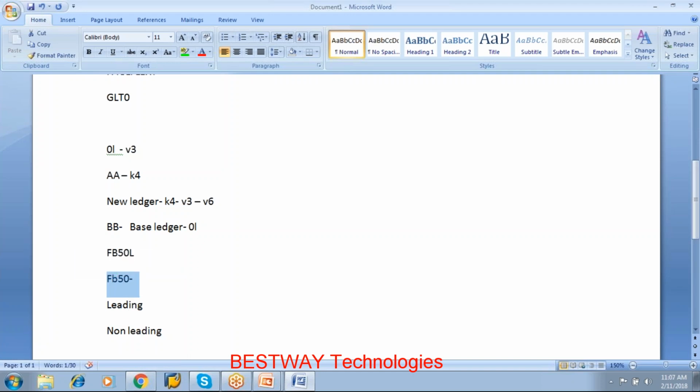That is what I said. The FB50, if you do it, updates your leading and non-leading ledgers both. But it will not update your extension ledger. But it will pull the data. Suppose there is one extension ledger and its base ledger is a leading ledger, right?